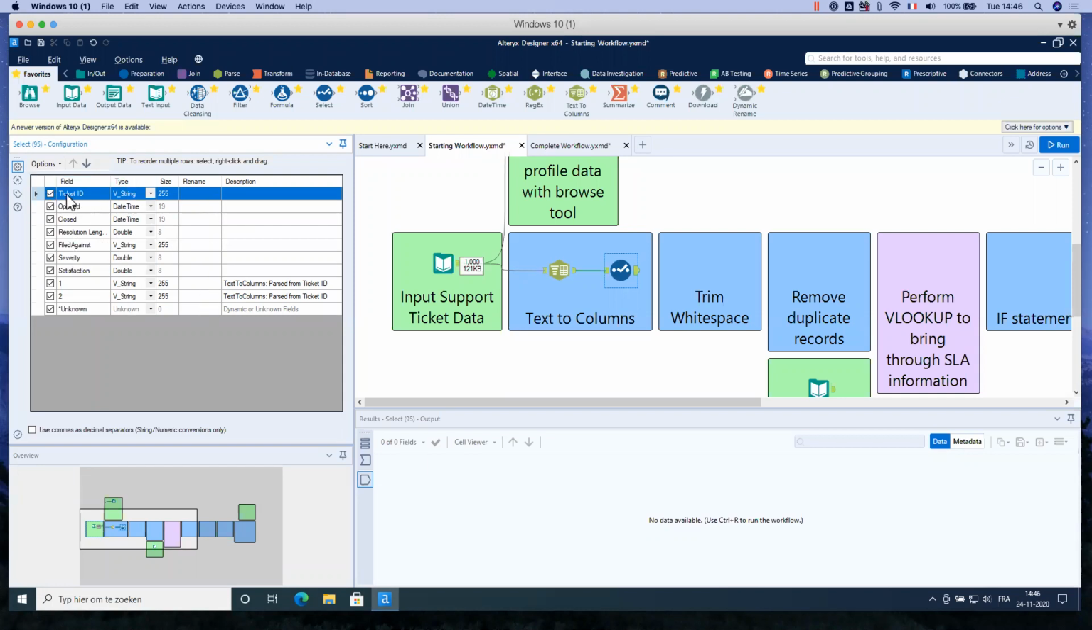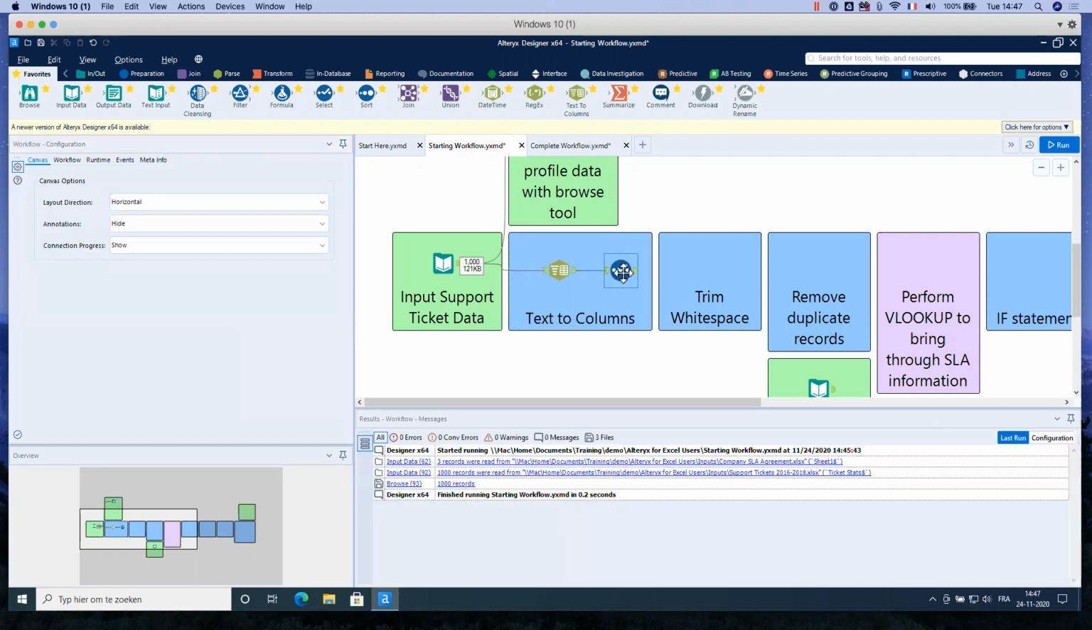So for example, I don't need ticket ID because it's the field that I split. So yes, it's not really useful in that case. So I will deselect it. And then I will rename the column 1 into ticket ID. And the column 2, it was the company name. Okay. And then I click outside.